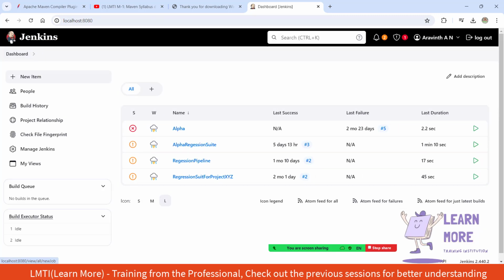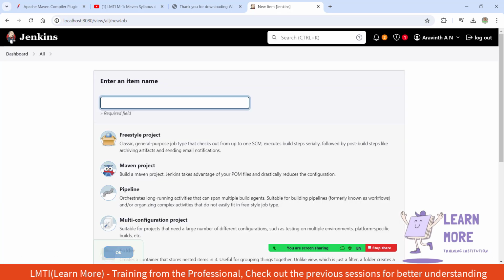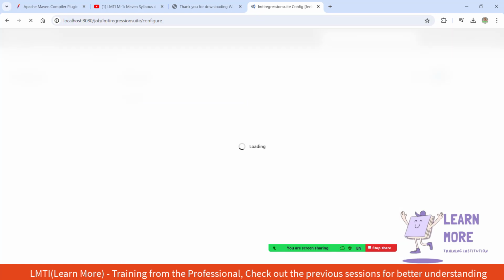Now if you click on New Item, you can provide some name. Let's say I'm providing the name LMTI regression suite. And I'm selecting it as a Maven project, because I'm going to configure my Maven project, and let me click on the OK button. If you click on the OK button, now it will be navigating to the project setup page.